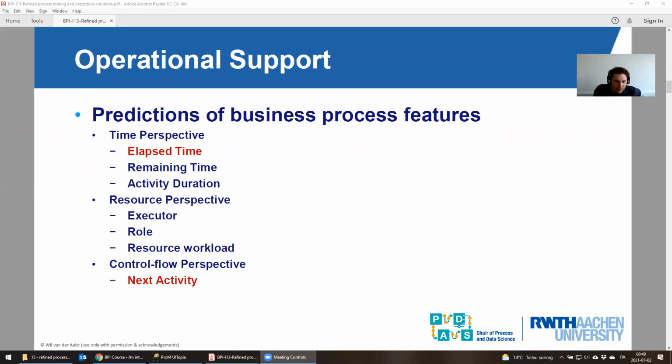For the resource perspective, we can predict also here a number of features that we can extract from a log and use as targets for the training of your prediction model. And we can predict the executor, for example, of the next activity, so the resource that will be assigned to the next activity. If we have a definition of roles in a process, we can, in principle, train a classifier on known roles on the existing resources in a process and use that classifier to predict a role for a new resource. That's also something we can do.